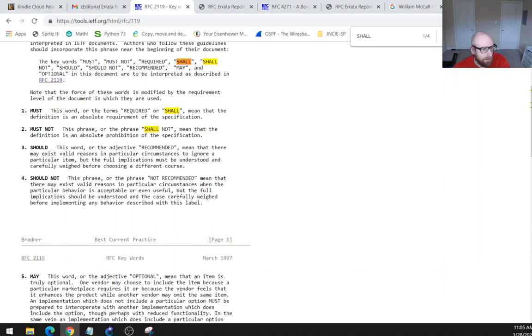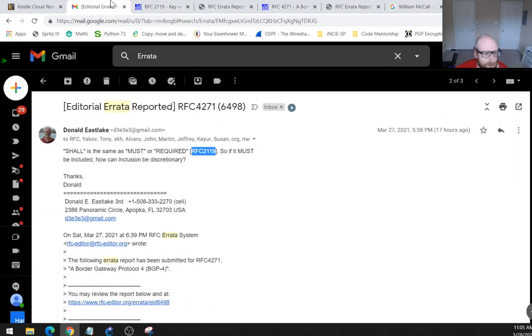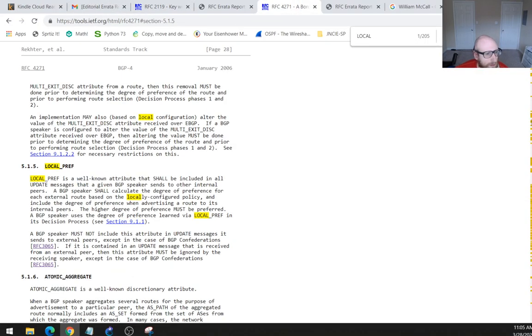Okay, so it looks like shall is the equivalent of required, is the equivalent of must. There are three words that mean the definition is an absolute requirement of the specification. So we can see here that shall means must. So it must be included in all update messages that a given BGP speaker sends to other internal peers.